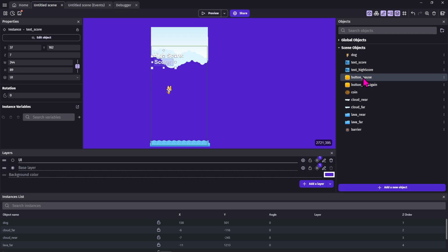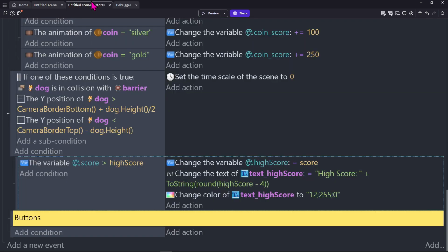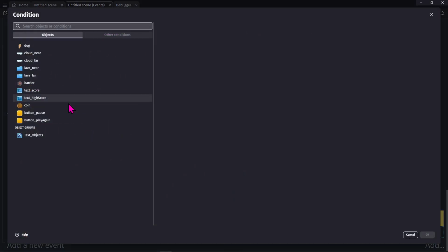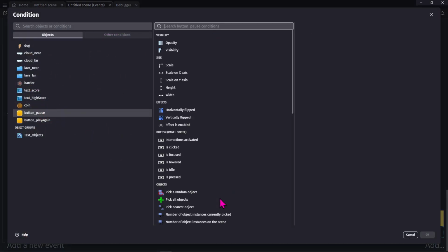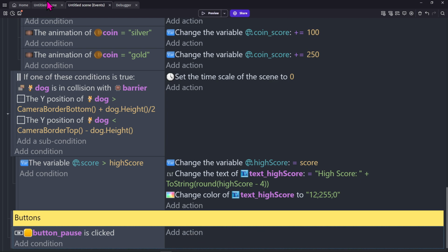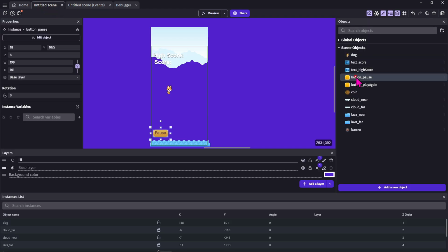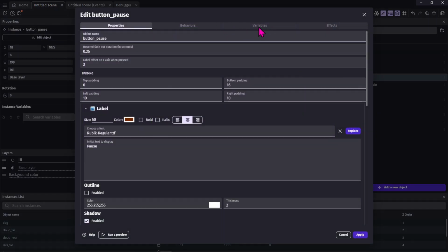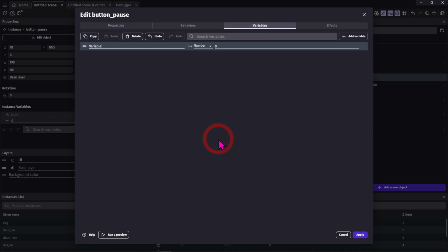Apply. Drag the pause button out to the bottom of the scene, or wherever makes sense to you. I like to move it to the bottom left. It seems to be out of the way. Now move into the events, and under buttons, we need to check if the pause button is clicked, and we need to change an object variable. So let's add a variable to the button. Double click. At the top, go to variables and add a variable.